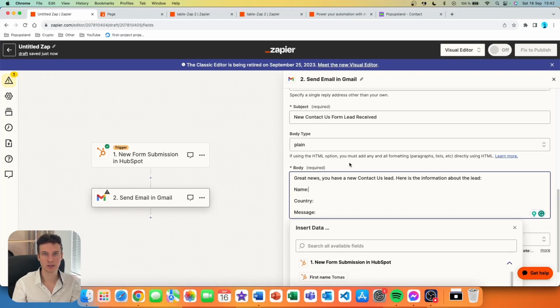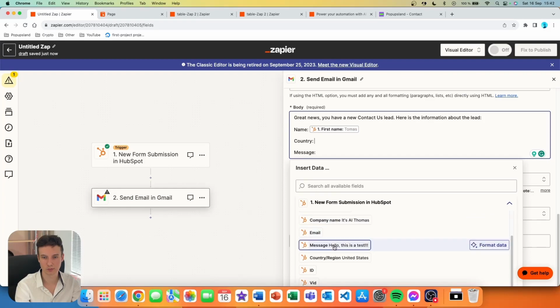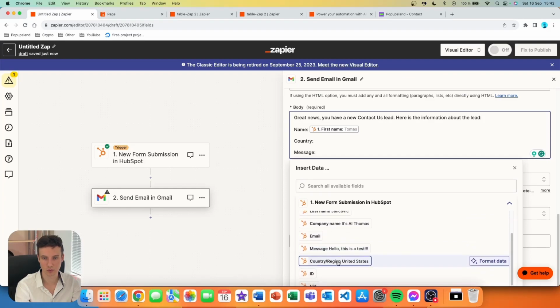And here, the great thing is that you can right now use the dynamic variables inside Zapier. So I can go back to my trigger and refer back to all the necessary information that is always going to be changing depending on the lead. So here I'm going to choose the name. So I can go with the first one. And then I also want to receive the country. So I can go and search for country region.